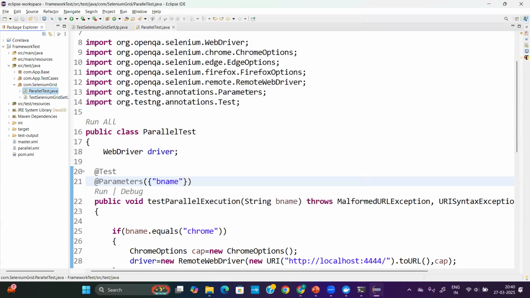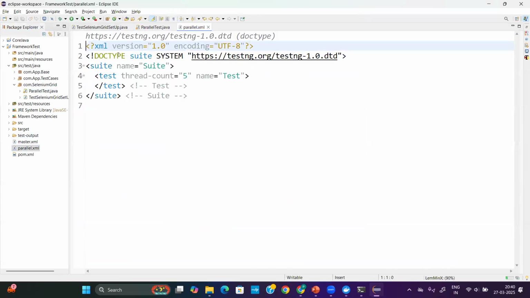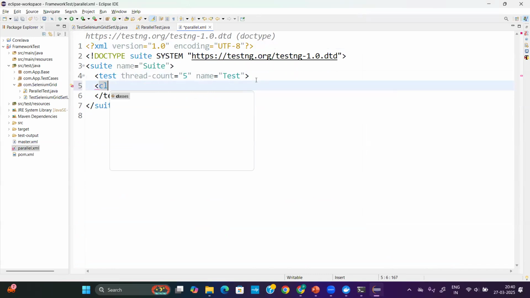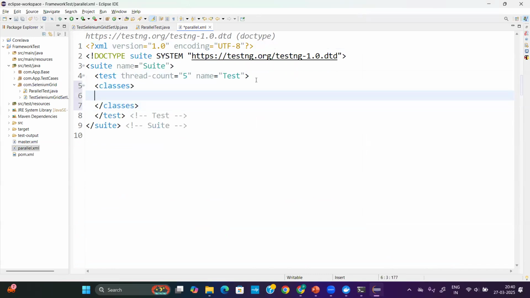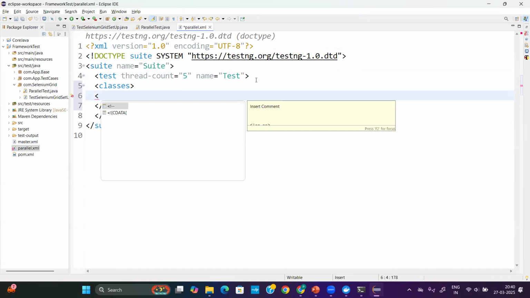Now I'm not getting any refactor. Okay, fine, we will add it. So you will be able to see it in this manner. Under test, now what we need to add is classes. So let's add a structure. If you are not able to see the correct XML, you can create it, right? A workaround is available.